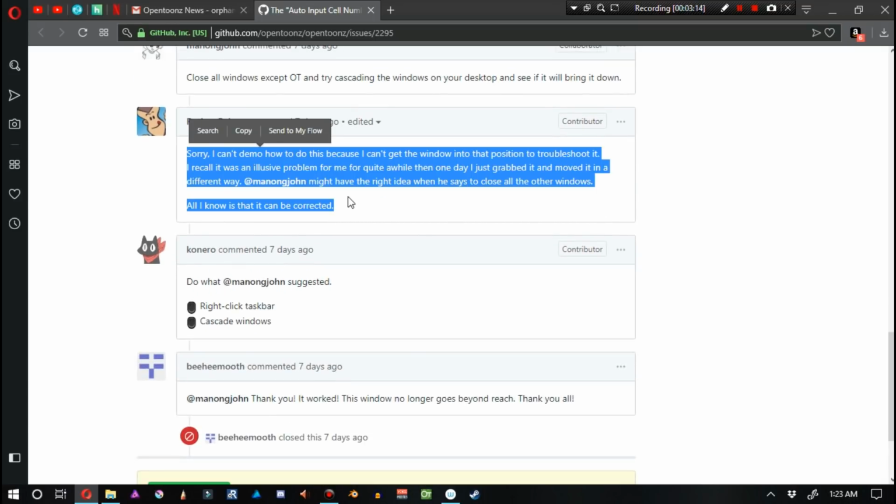Rodney responds. Sorry, I can't demo how to do this because I can't get the window into that position to troubleshoot it. I recall it was an elusive problem for me for quite a while. Then one day I just grabbed it and moved it in a different way. Manonjong might have the right idea when he says to close all the windows. All I know is that it can be corrected.